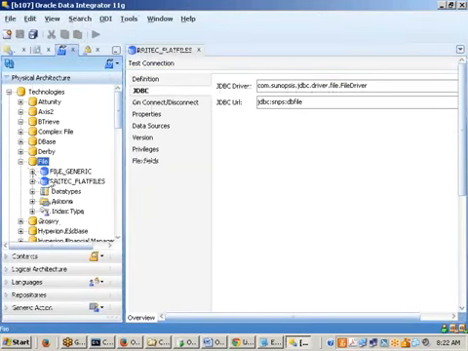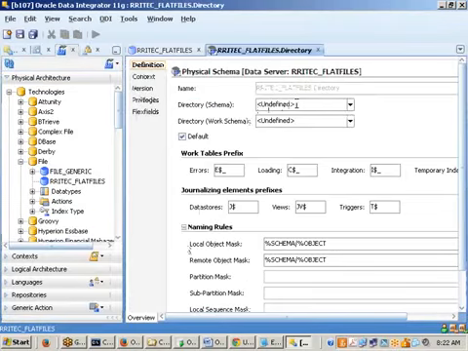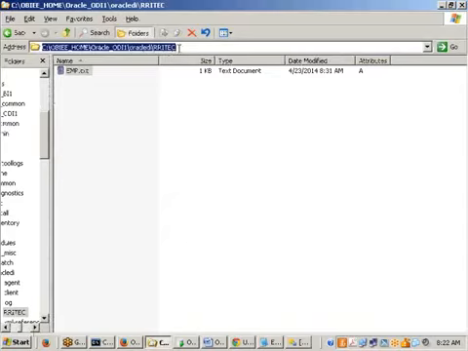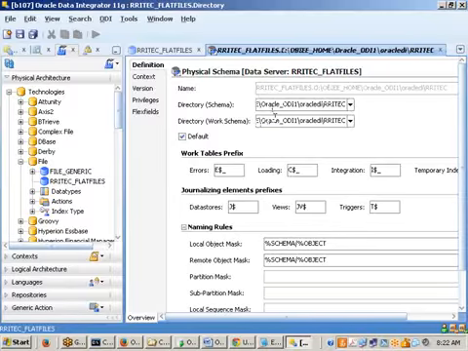So whatever file is available, I go to the RRATech flat files. I am right clicking, then I have here the new physical schema option. Then you need to provide the directory. Where is your file available, sir? This is the location. The same location I am copying here, and the work directory also I am providing the same thing. Click on save. Please write it.